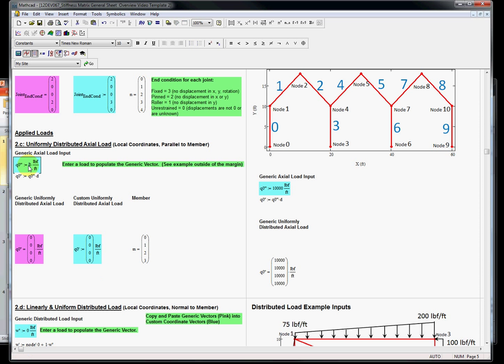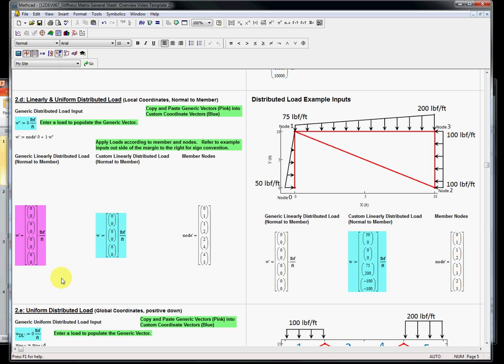If we wanted all the members to have the same axial load, instead of having to type them all in down here, we would come up here and just put in the load we want, which updates this vector, and then we could copy and paste into there. And at this time I'm just going to leave it at 0 though. And then we follow that same process for the different loading conditions.